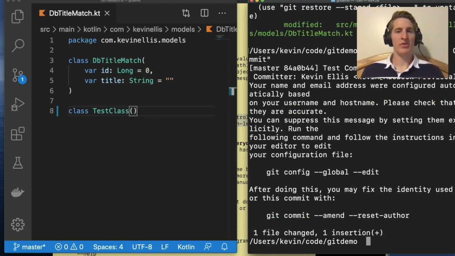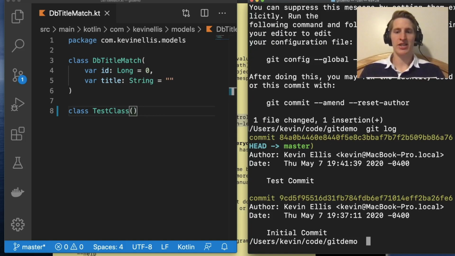But now let's say that we want to go back in time. We're done with this change. We don't think it's right. We want to go back to our initial point, our initial checkpoint. Well, we can do that by checking out our earlier commit. So first we need to do something called a git log. And that's going to tell us all of the different commits that are on this repository.